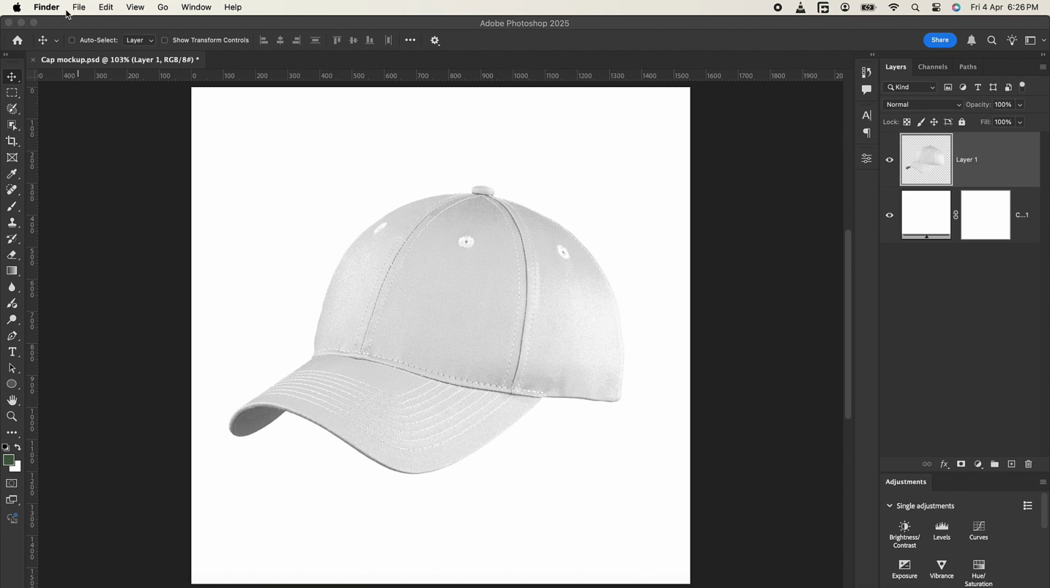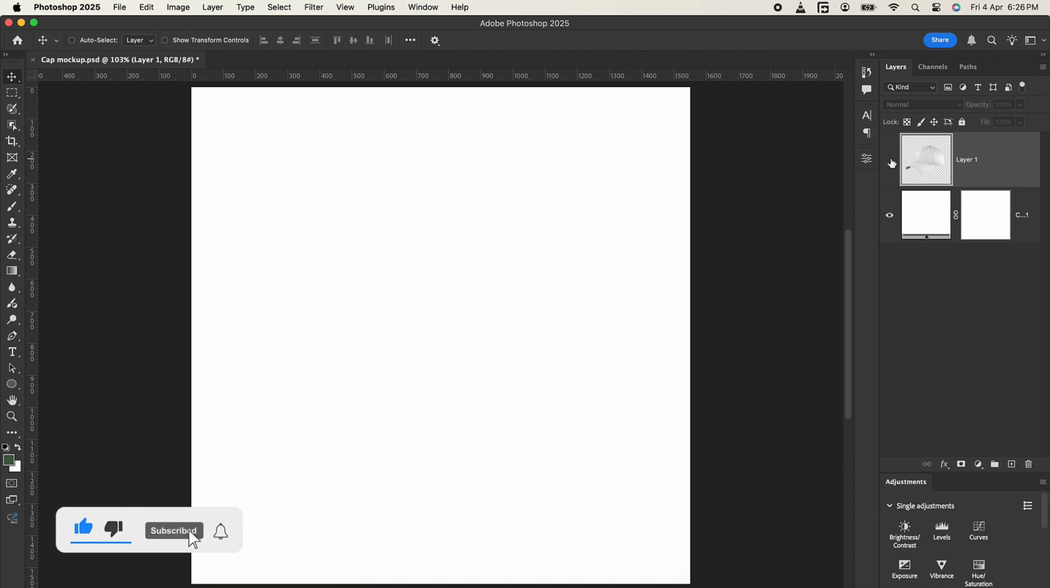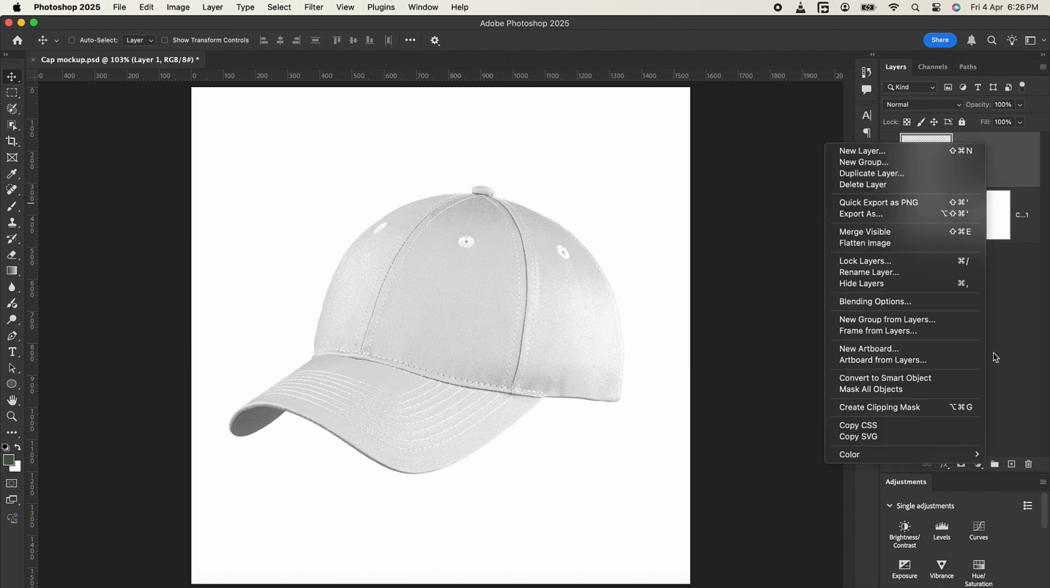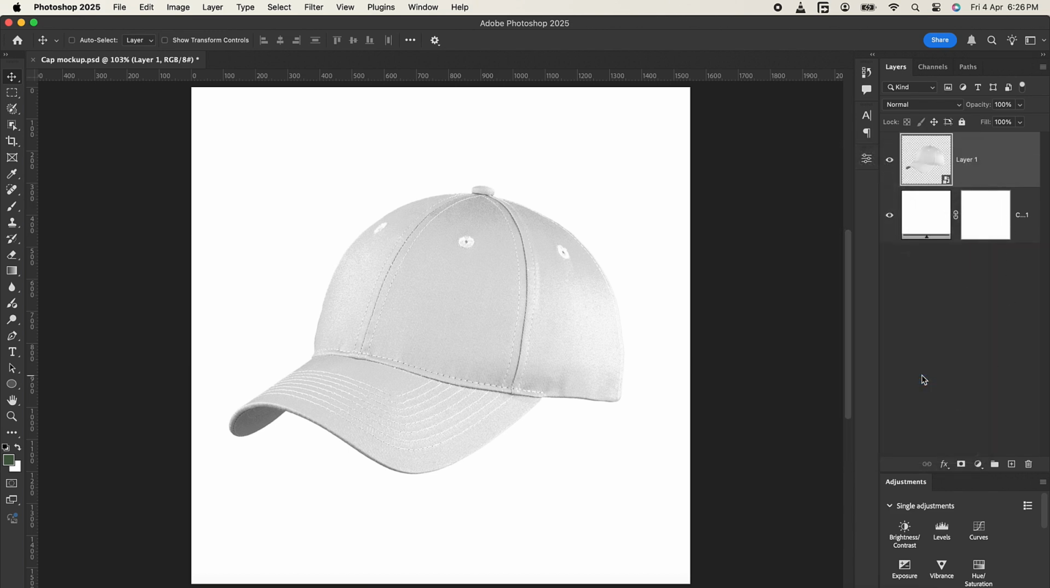I have my image over here and I've already cut out my cap image. So if you haven't cut yours out, you need to make a selection of it and then cut it out. After cutting it out, just right click and then convert it to smart objects.